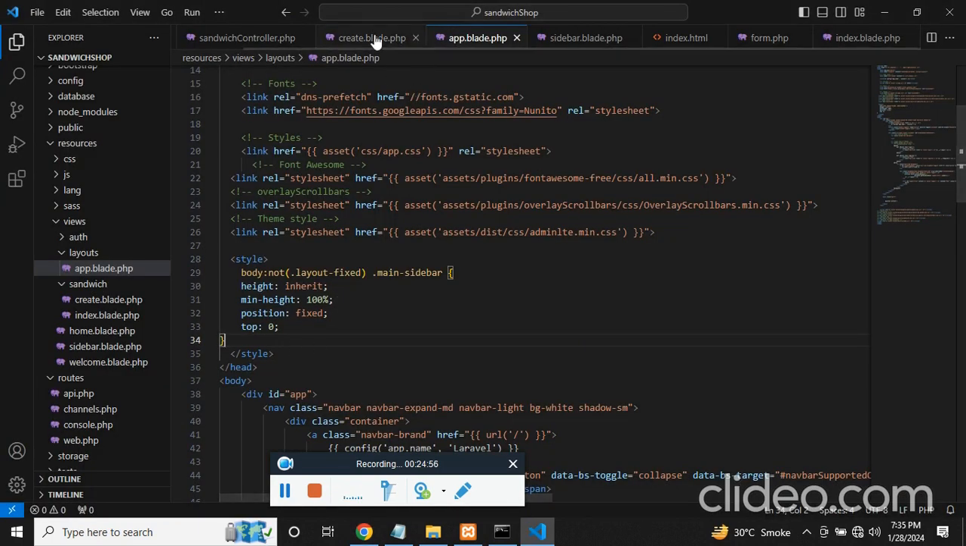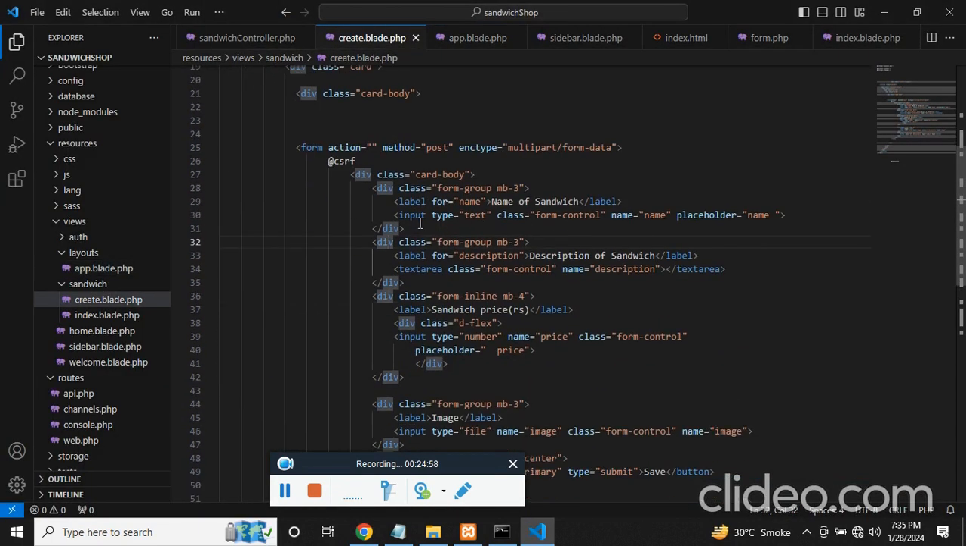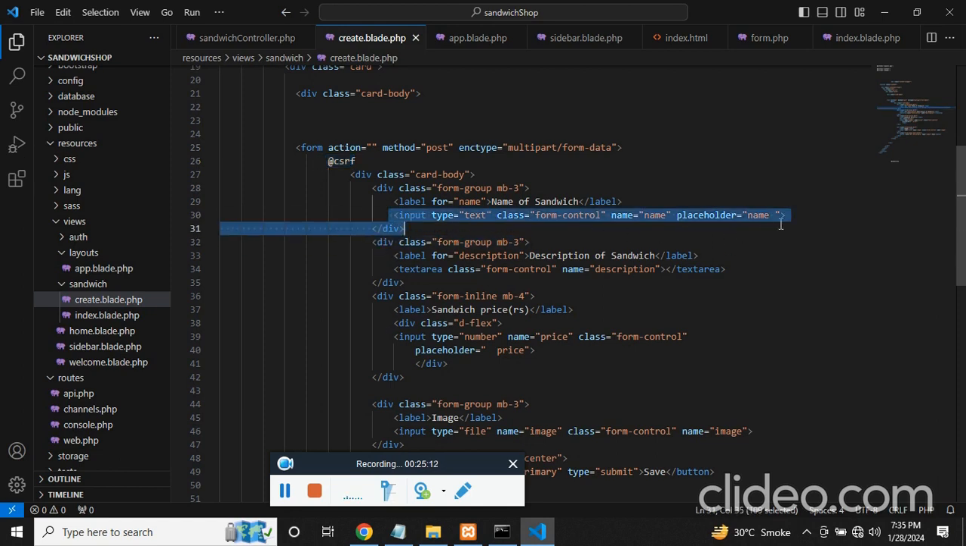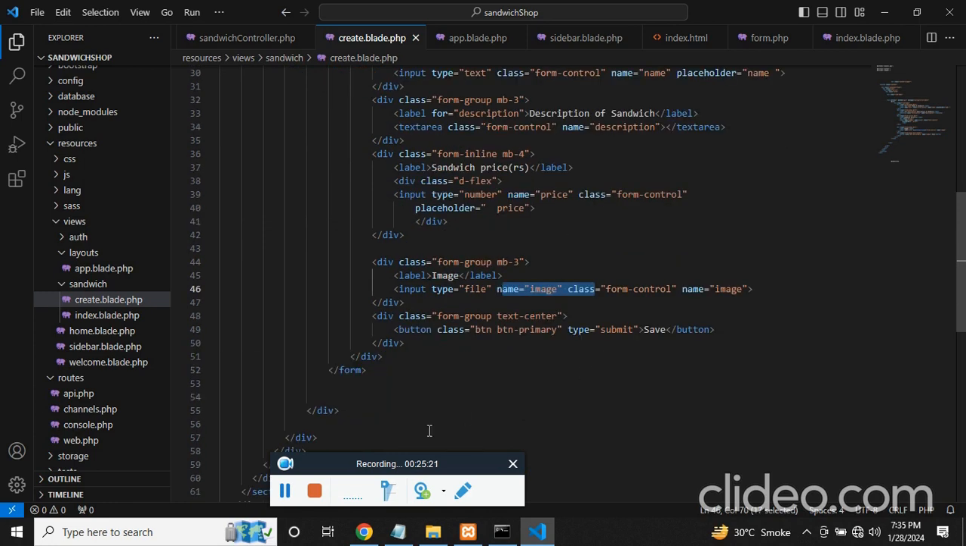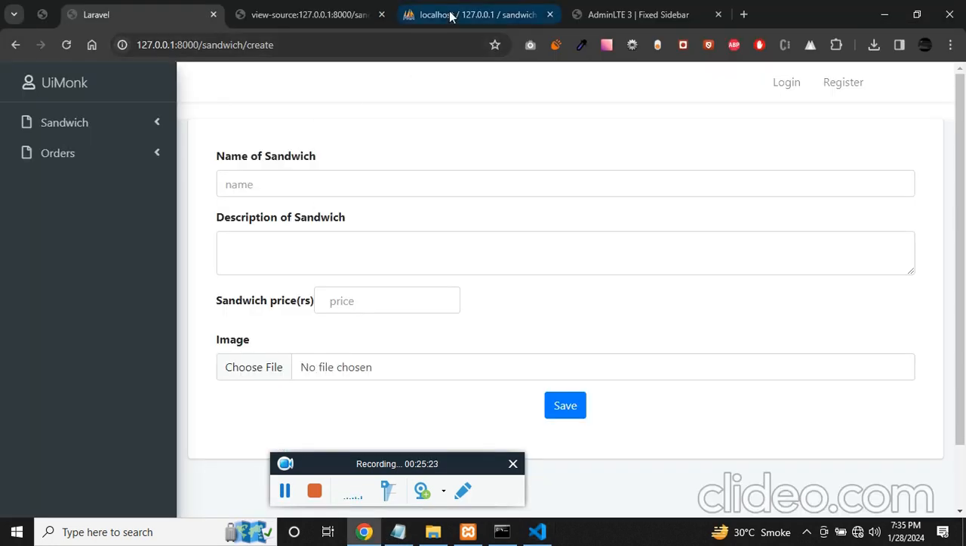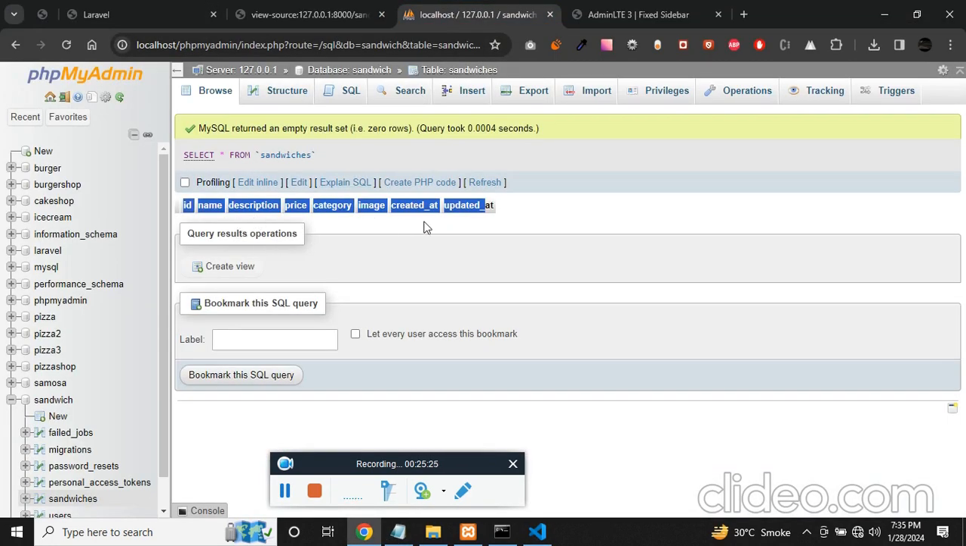Cool. As I said, in the create form, make sure to have the enctype as multipart form-data, or else your form won't get submitted, and we need the cross-site request forgery token, or else you will get the error called page expired. Now we have the input fields. Make sure to have the name the same as the column name: the name, description, price, and image. So all these names are similar to the columns.